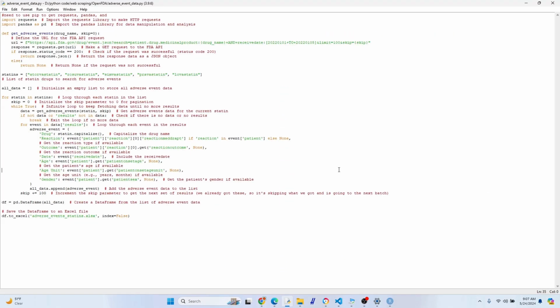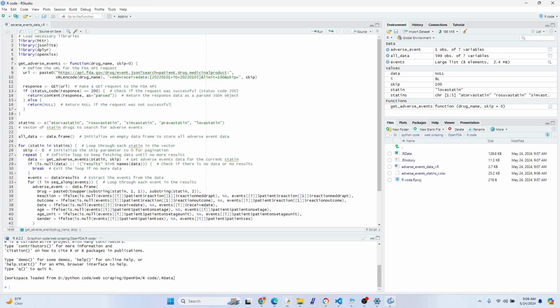I'm going to switch it up today, and I'm going to do a data extraction for adverse events for some statins. I'm going to do it in Python and R this time, though, so I'm going to show you both. It's essentially the same code. So with that, enough talk, let's just get started.